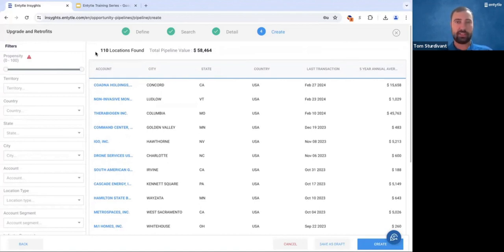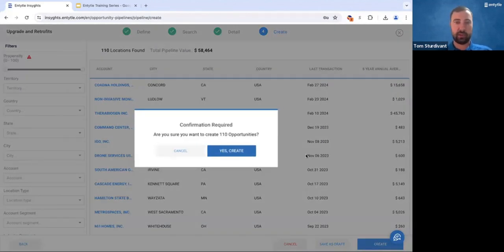So once you get to this step, you have then 2 more options. You can either save this as a draft, and that won't publish it, won't create opportunities, but you'll have this if you want to come back and maybe make additional changes to it before you create it. And that draft, again, will just be available to you. And the next thing you can do is go ahead and create that. And what that's going to do is create a new pipeline with the 110 opportunities here that have been identified as part of this upgrade and retrofits campaign.